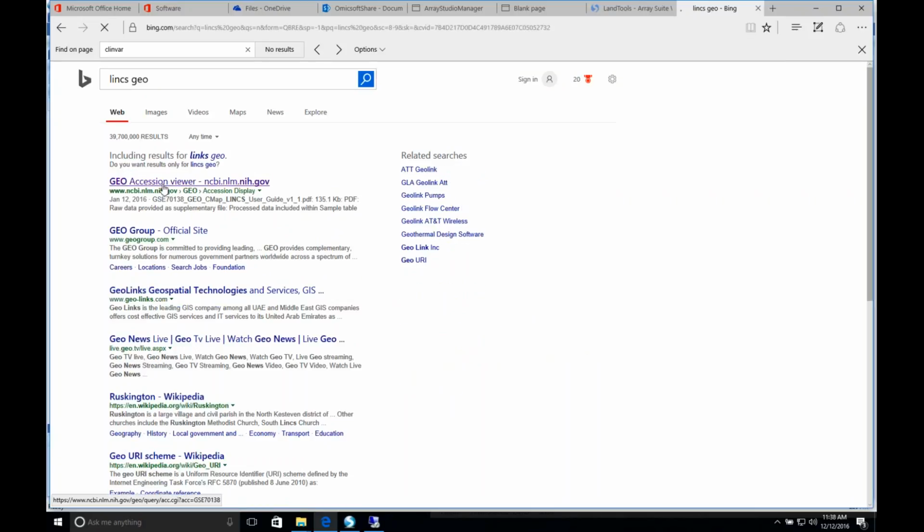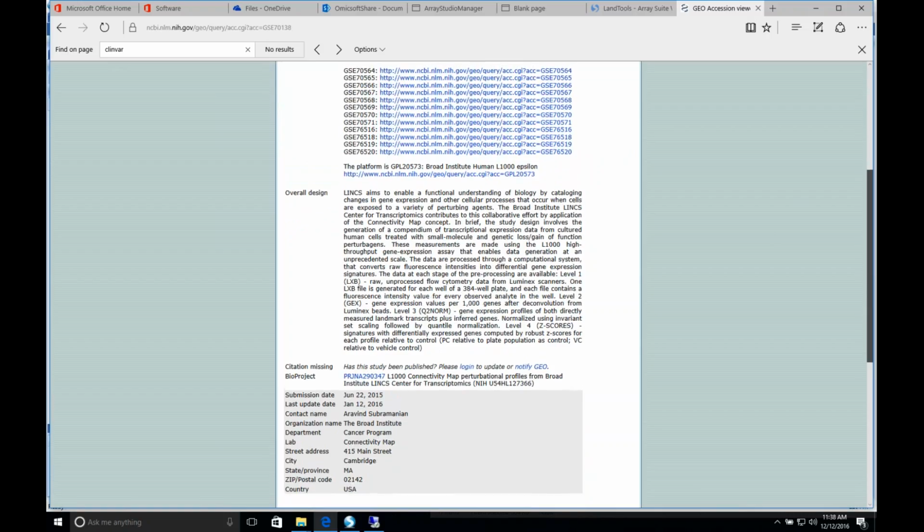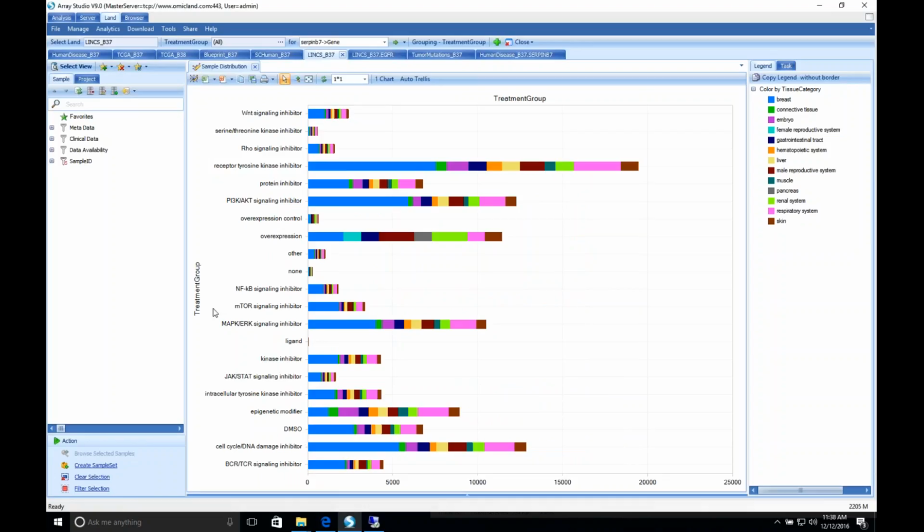So this is a data set that contains the Library of Integrated Cellular Signatures. It's an NIH program where they basically took different types of treatments and other different types of profiles across a number of different cell types. And so we have expression data on all of it. There are a ton of samples in this data set. And it's not something that I've personally spent a whole lot of time with because we just got our hands on it over the last couple weeks.